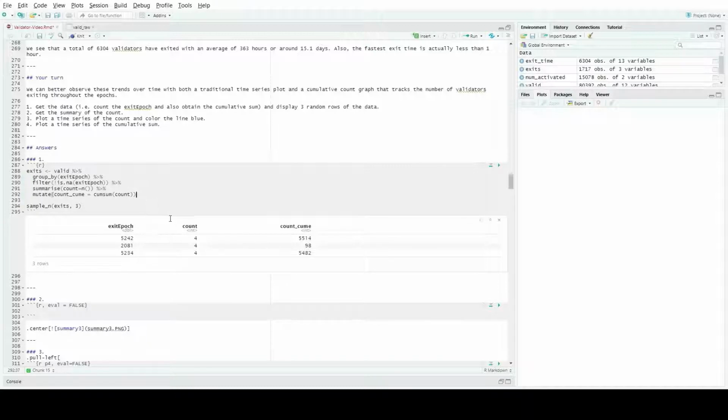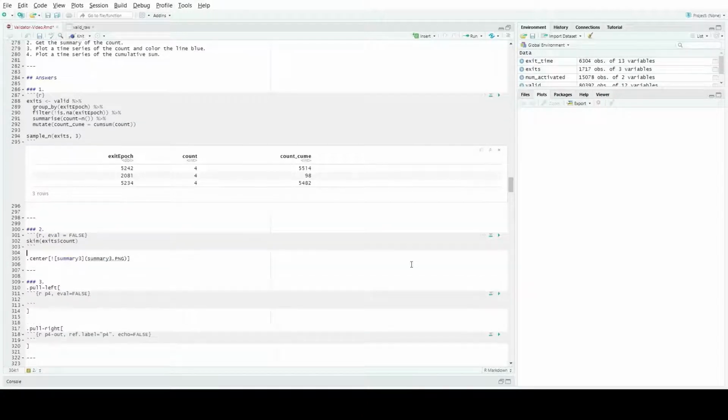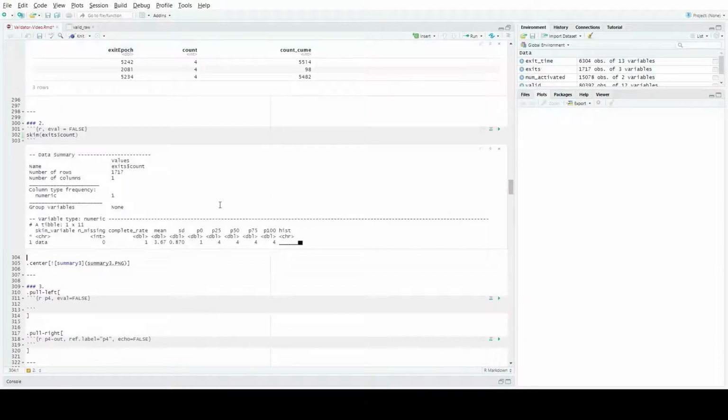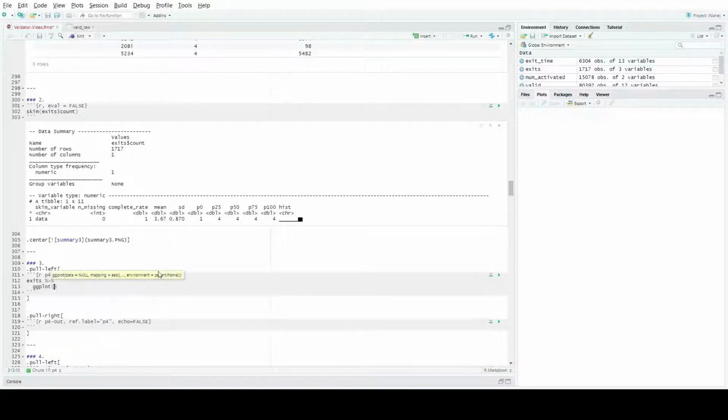Okay, hopefully you got that. And to get the summary of the count, we can again use the skim package. So we can do that. Okay, great. And third, to draw that, we can simply use ggplot. We have x equals exit epoch, and y equals the count.